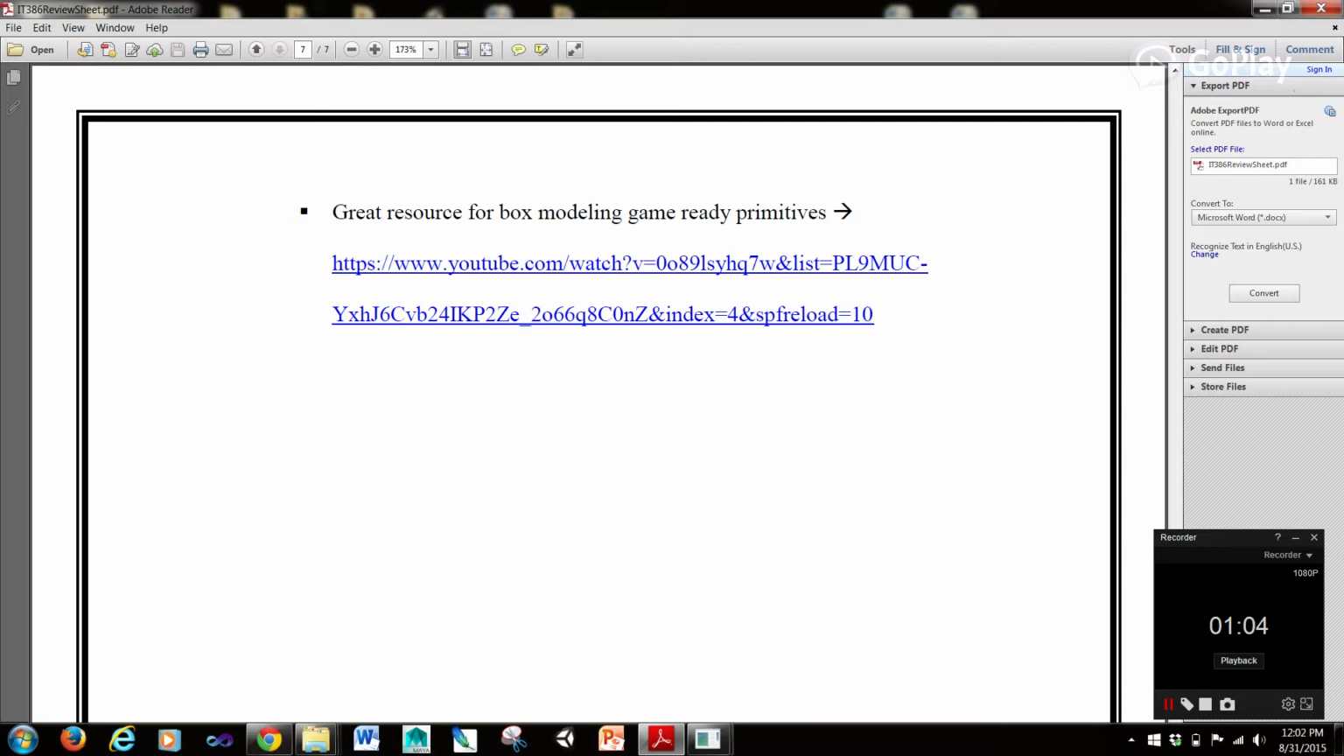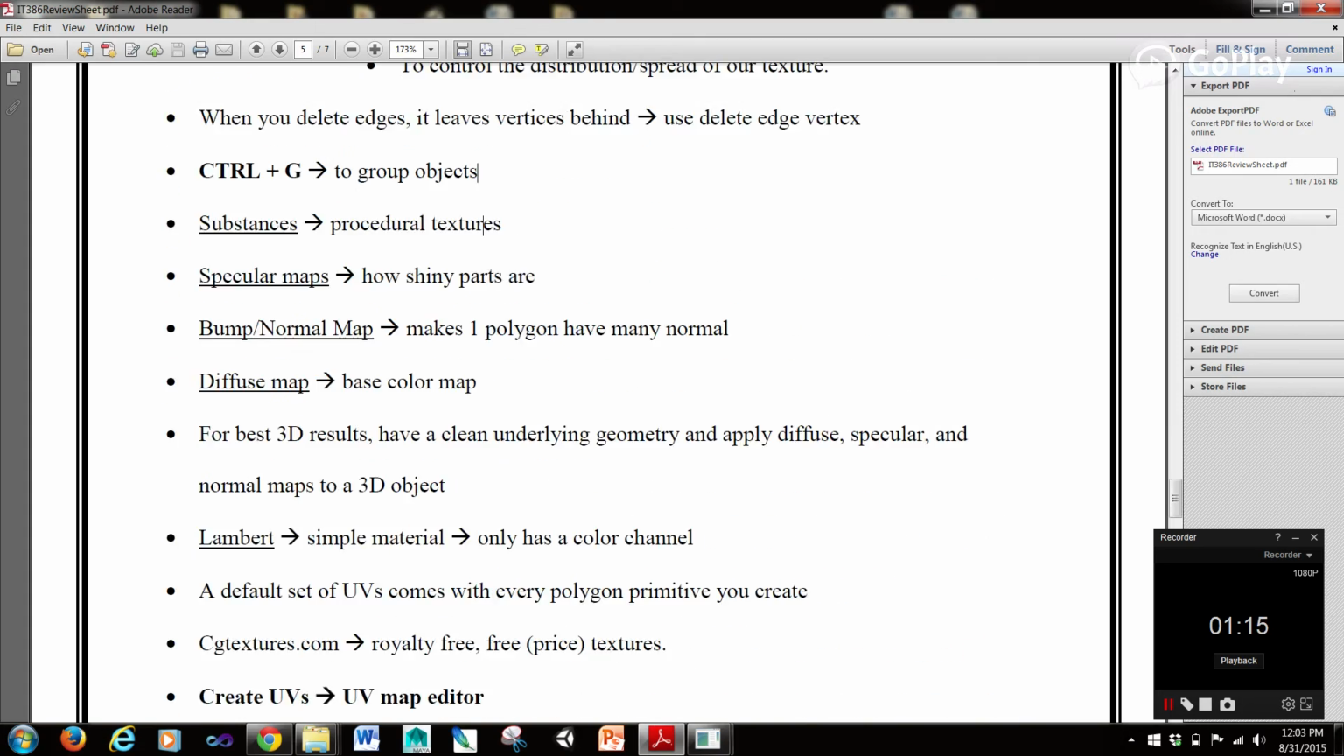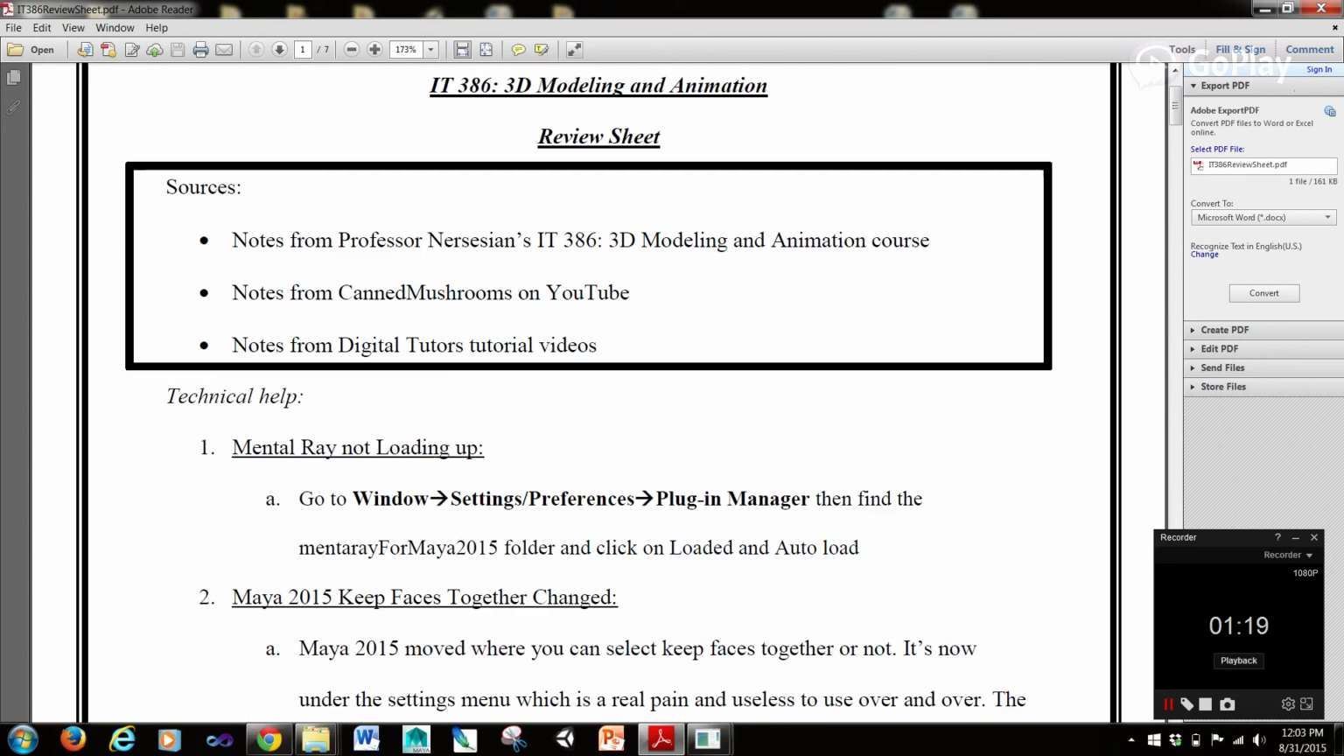And a great resource for modeling game-ready primitives, the resource that I started out with, was this. This is actually off of Canned Mushrooms' tutorial, and it's basically off of his game modeling. I think it is his first playlist on that, and it shows you all those tricks on how to create any primitive you'd really want to create, starting out with a cube, and this helps to be game ready. Or the best type to model with for games.